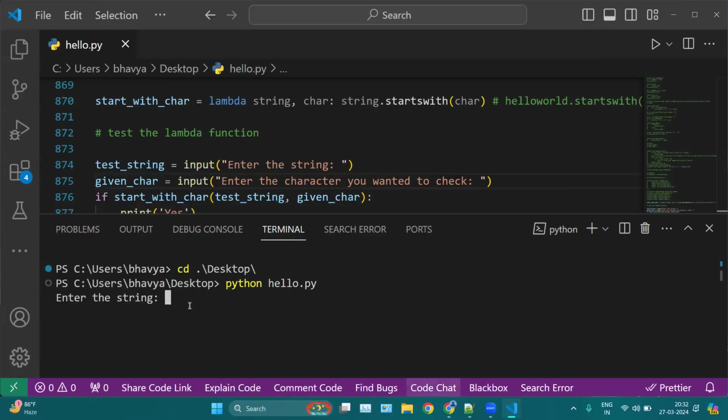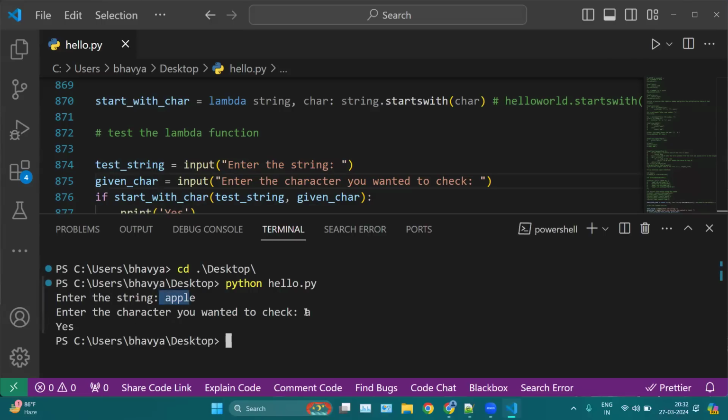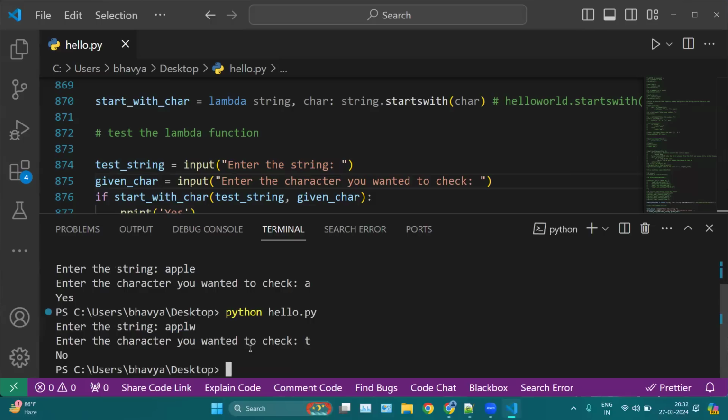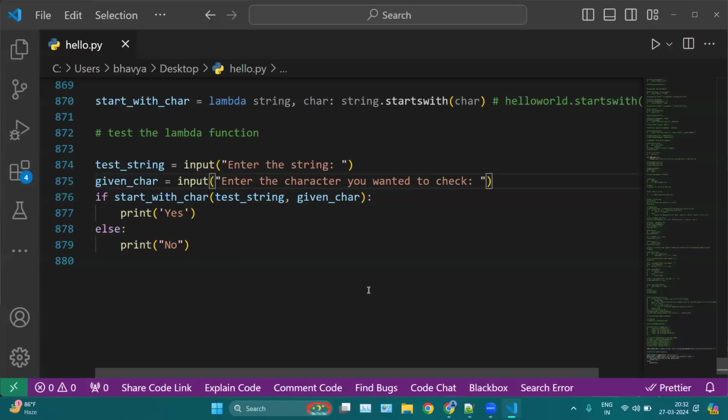Let's say my string is apple and the character is A. You can see yes here. My string is apple and I'm checking for the character A, so yes. Same if I try apple here and let's say T, so no. Okay, so this is how we can write this program with the help of lambda.